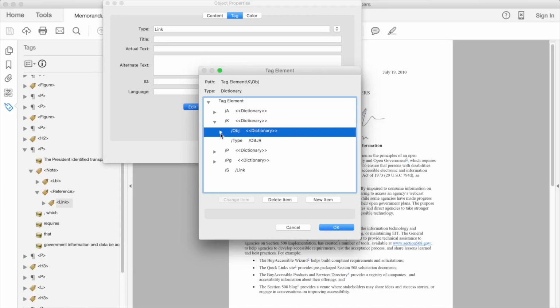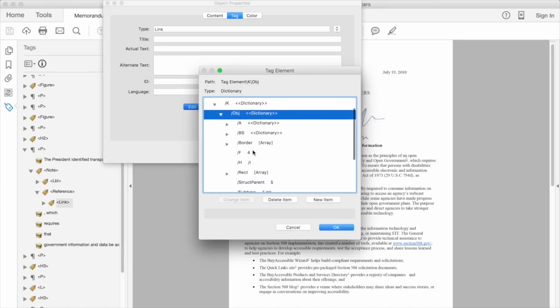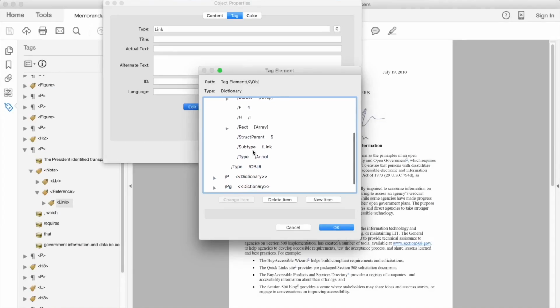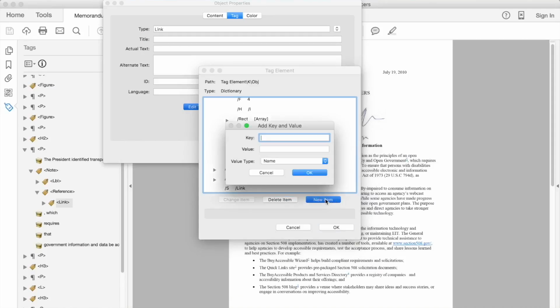Anyway, if we open the /obj, we see a bunch of stuff inside that basically make up the object itself. Scrolling down, using our logic of working backwards, we can see that the object of our link is considered an annot, which is short for annotation. Let's add some information about the object to provide a better semantic value to the actual link object. Click on the New Item button. A dialog box appears with a relatively unhelpful label of Add Key and Value. In the key field, type Contents. Be careful to use the correct spelling and capitalize that first letter.